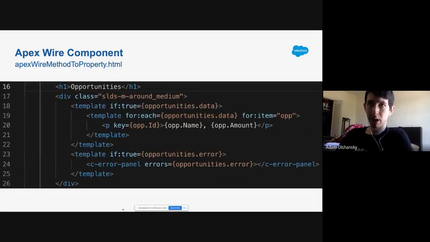And the same thing here for opportunities. So we're checking to see, does opportunities.data have any value? If it does, we're going to display our opportunity name and opportunity amount. And if not, we're going to send it to our error panel.